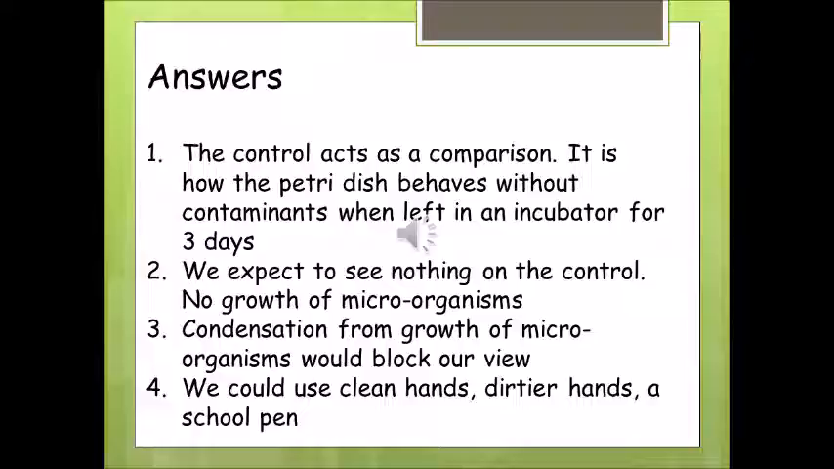Question 3. Why did we place the Petri dishes upside down in the incubator? We placed them upside down because condensation from the growth of microorganisms would block our view if we did not. Question 4. Any ways we could extend, improve, or develop the investigation? We could use clean hands, dirtier hands, a school pen, or any other object that we wanted to test for the presence of microorganisms.